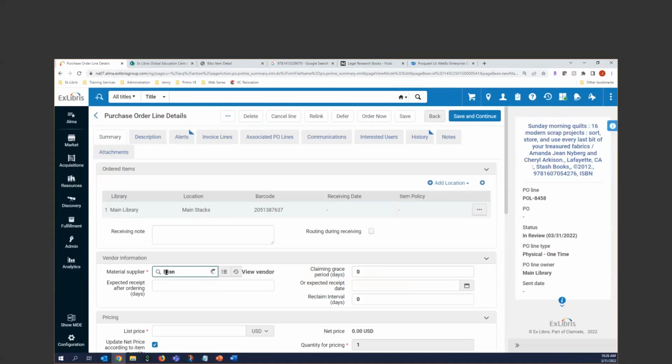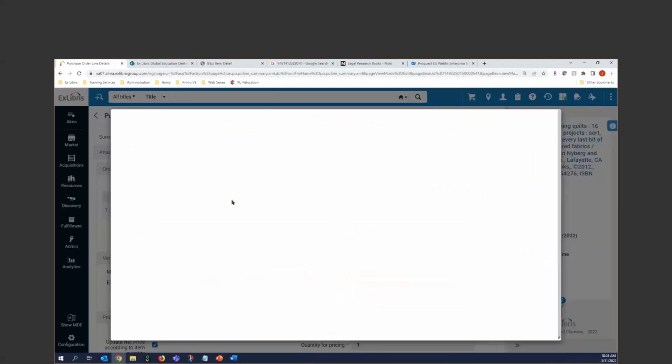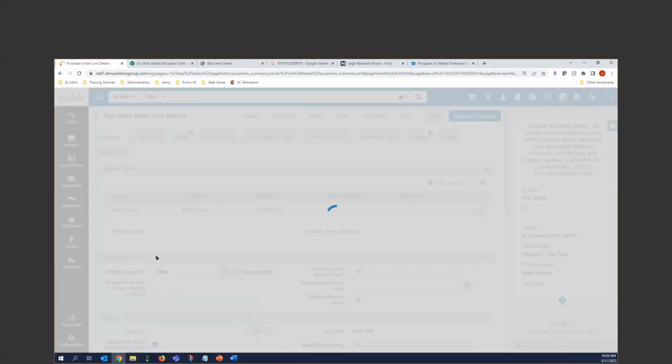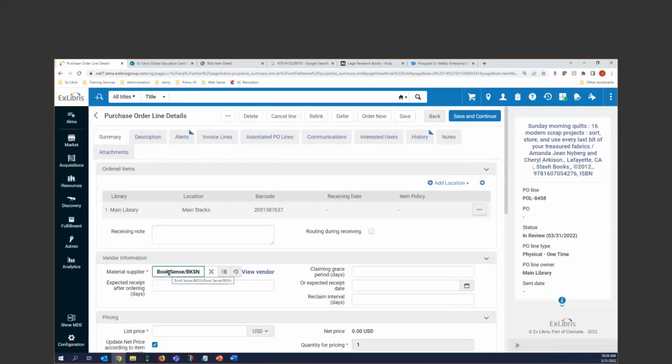I'm trying to remember my codes. Let's go take a peek. I thought it was BookSense. Here it is, BKSN. There we go. So this is my vendor account.